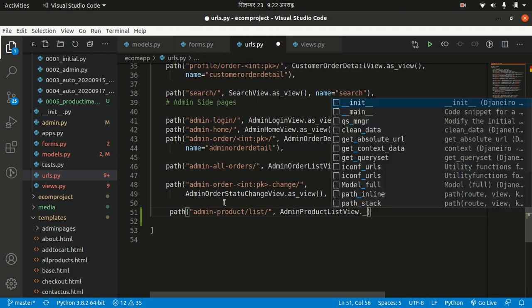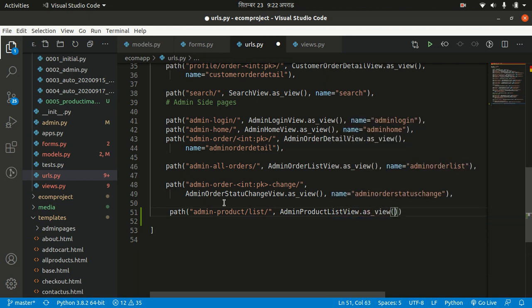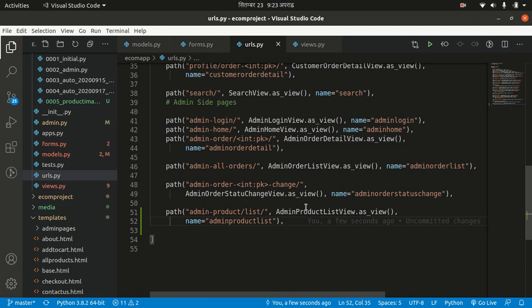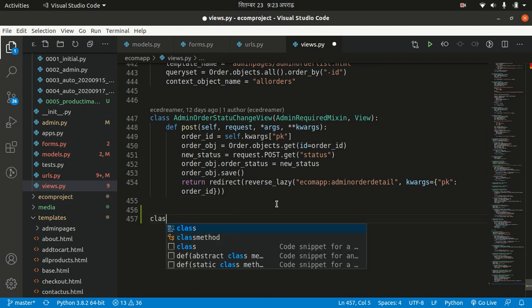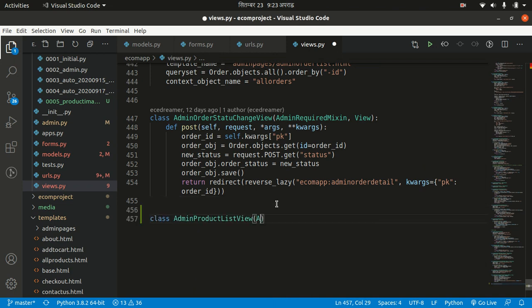Okay, as_view is the required method in class based view, and name will be admin-product-list. So here you have to make this view in views.py. Go below your code here and define it as a class, and AdminRequiredMixin will be the first inheritance, and second is the ListView. ListView will list all the items.